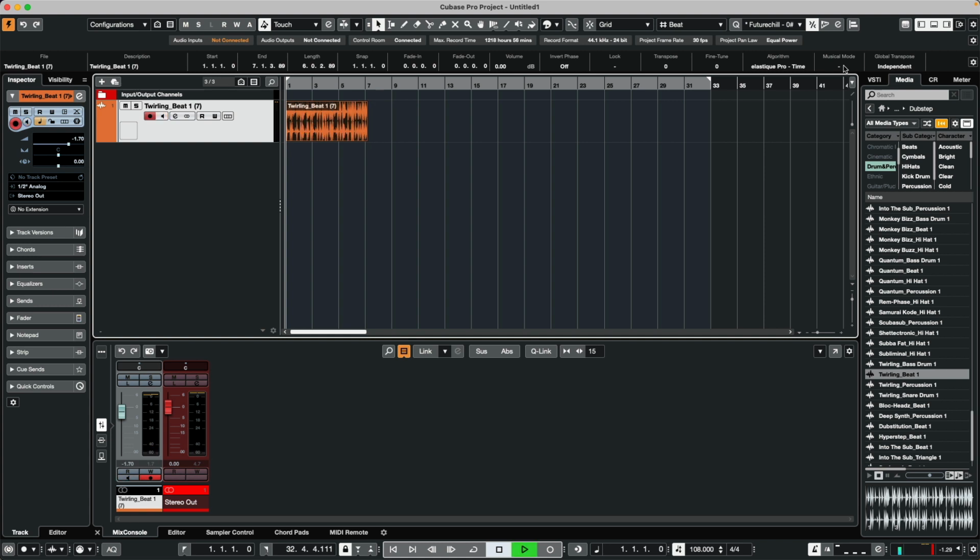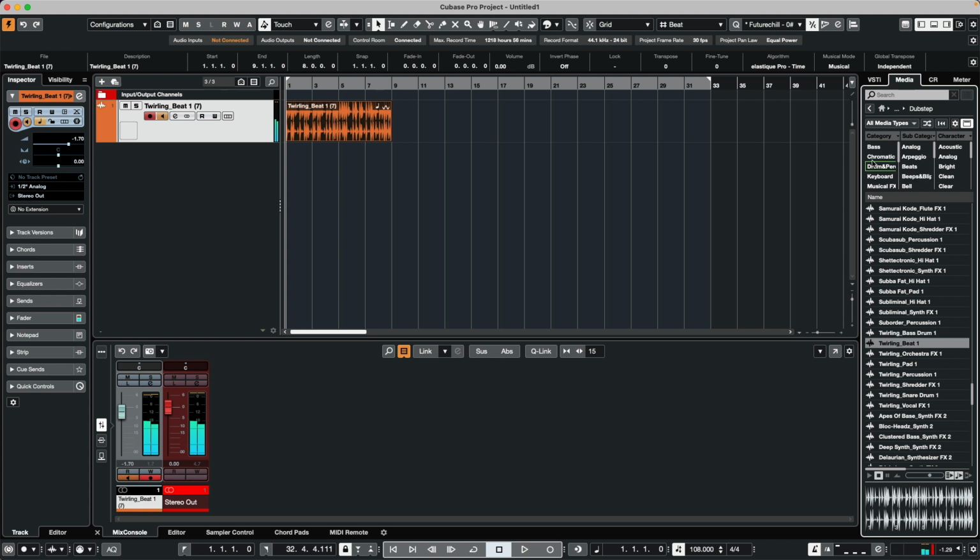And now as we play, so with musical mode on, it automatically matches to our grid. So let's add a bass part.